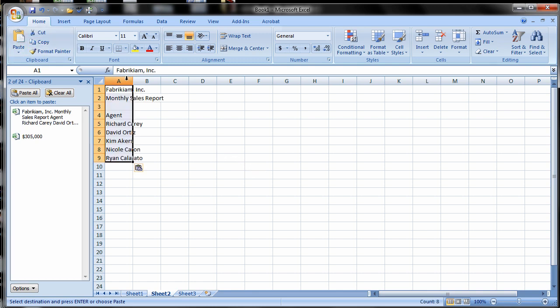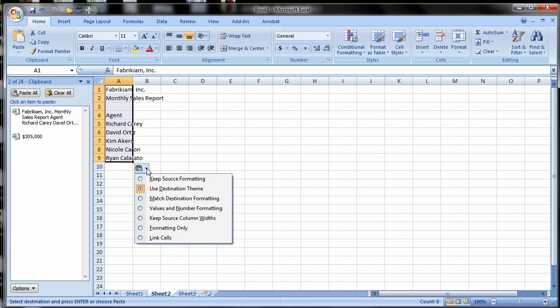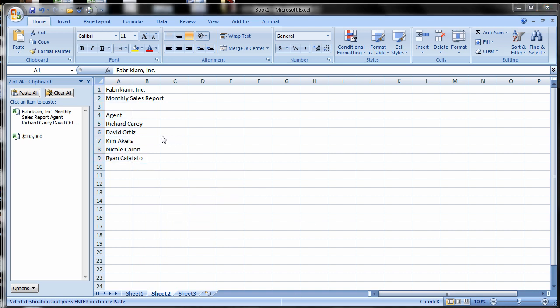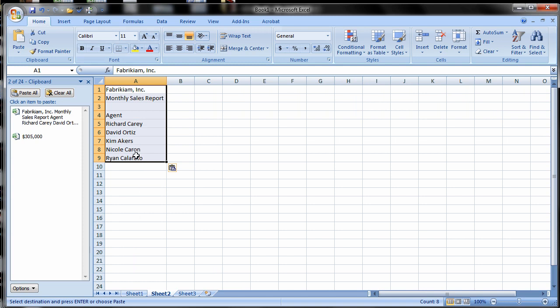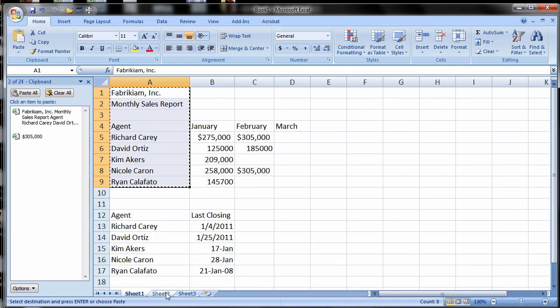Now if you notice as we did this, it left the column width, so we can come in here to our paste options and choose keep source formatting. Actually, keep source column width. So let me find that. Keep source column widths. And if you notice when I do this, it widens the column to match the column in C1 in sheet 1.